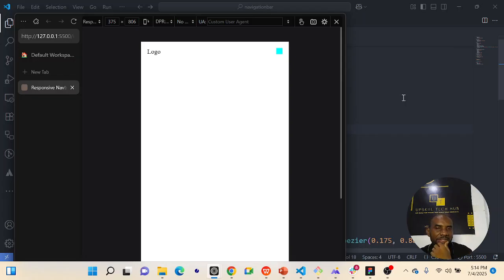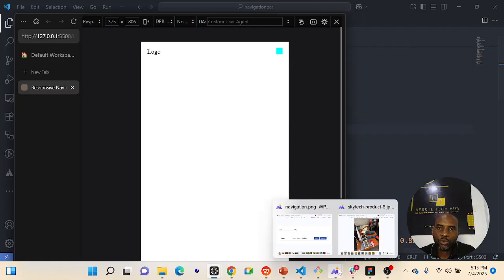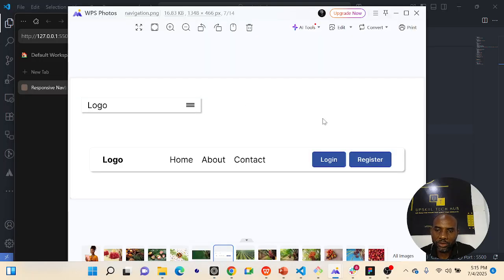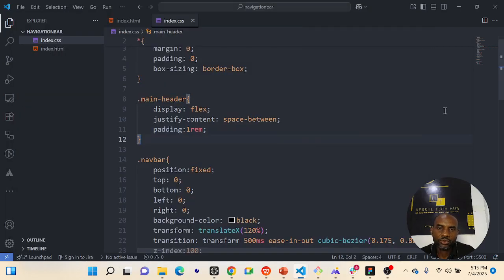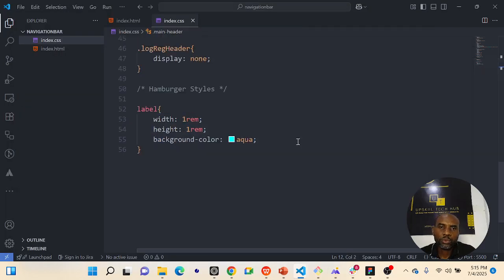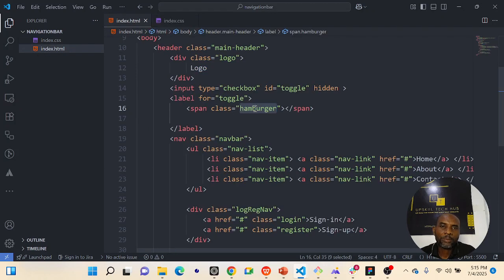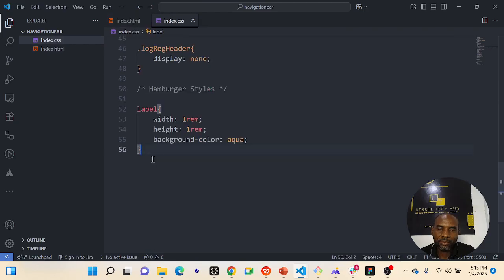Fantastic. So the next thing is, of course, we don't want this green background. We actually want our 3 stripes, as you can see here. So what we will do is begin styling our hamburger. If you remember clearly, the hamburger, which is a span element, has a class name of hamburger, and I'm going to use that class name to target that span element.